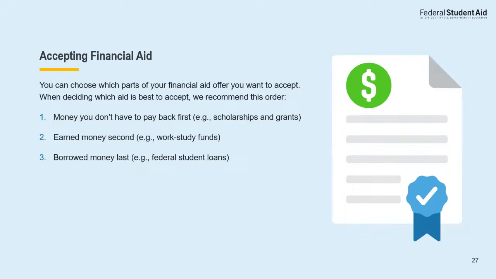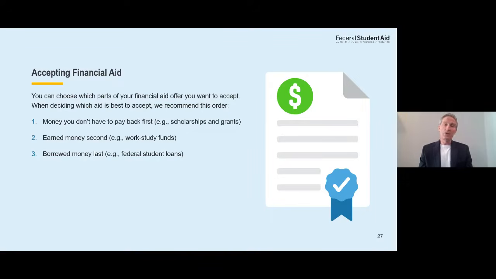When you're going through your aid offers, it could be a little overwhelming. There's a lot of information. You have all different types of financial aid and amounts listed. And it's important for you to remember that you can choose which parts you want to accept. Just because a school offers you a certain type of financial aid doesn't mean you have to accept it. Remember, if you have any grants or scholarships, that's money you don't have to pay back. It's free money, and that's where I would start.